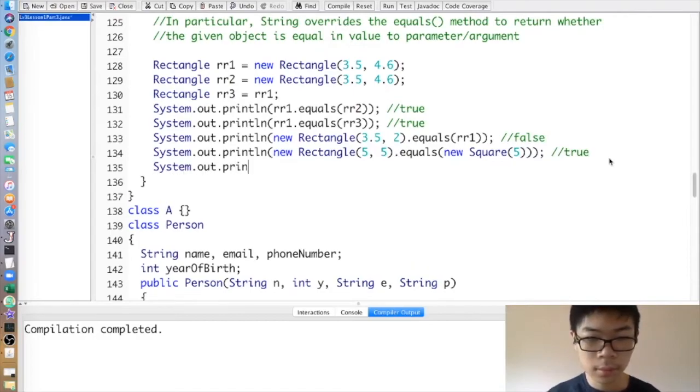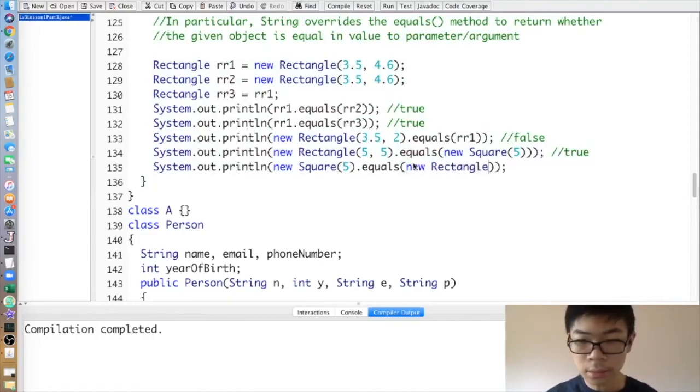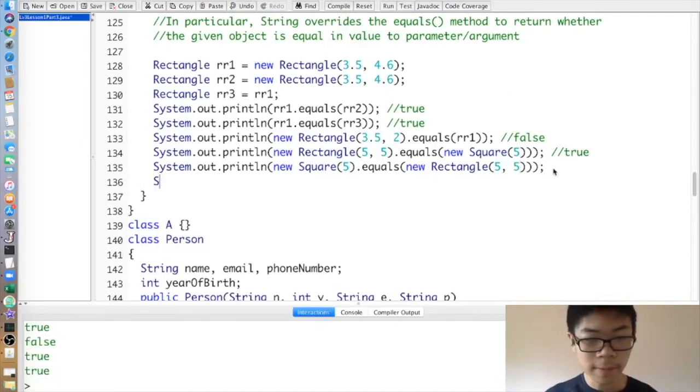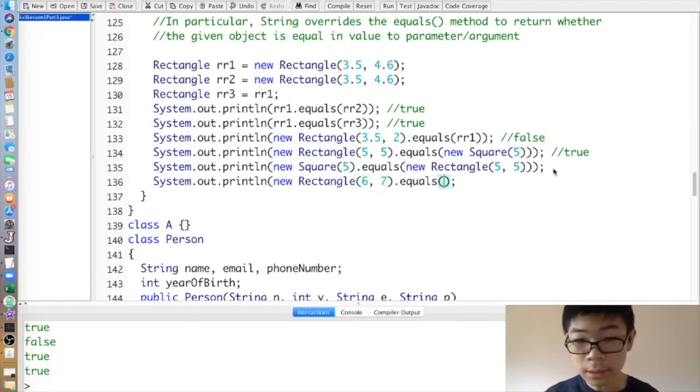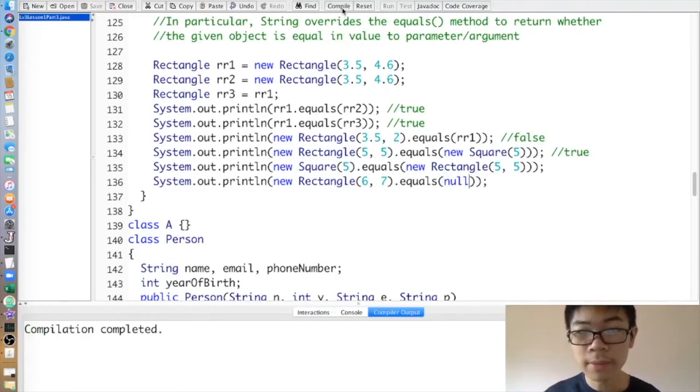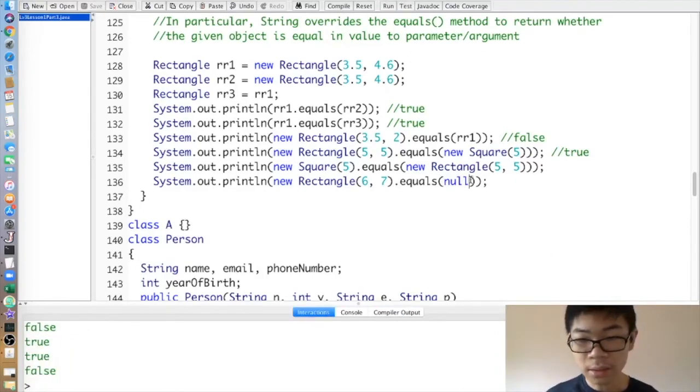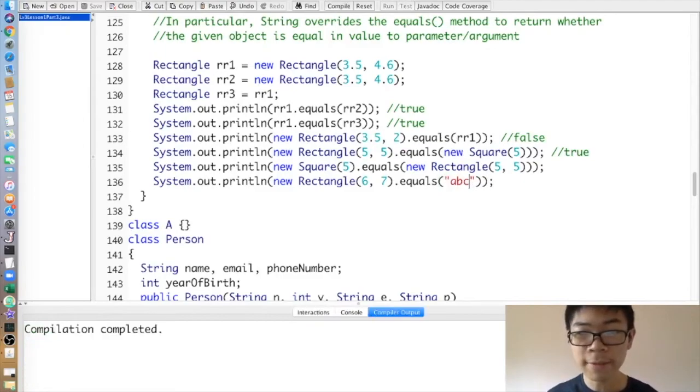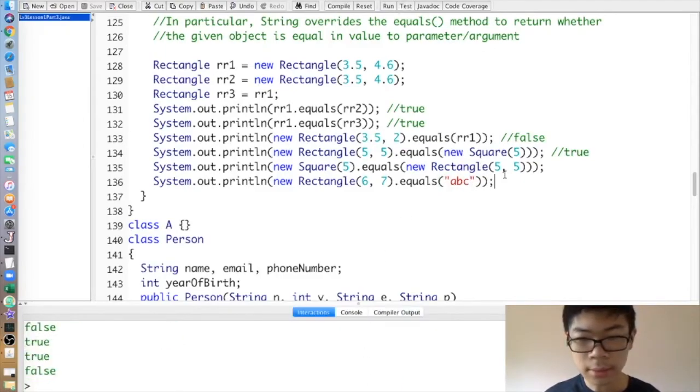Similarly, new Square of 5 dot equals. Notice that Square inherits the equals method from Rectangle, so this would work. New Rectangle 5 comma 5, that would also work. Now, of course, if I pass in something absurd like new Rectangle 6 comma 7 dot equals null, that's going to be false, obviously. If I do dot equals a string, that's going to be false, obviously, and so on.